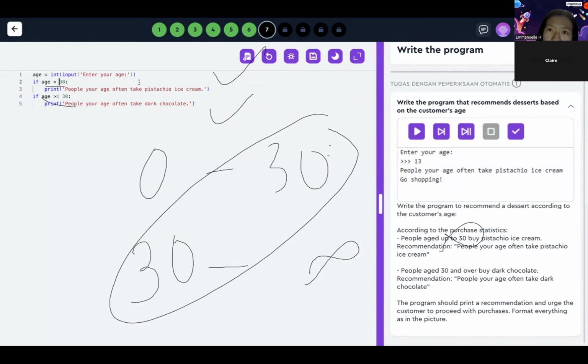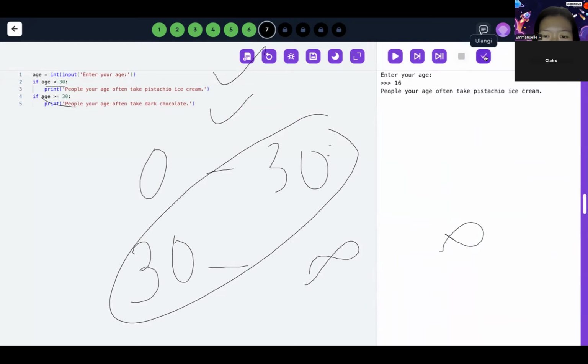Sorry, wait, let me read again. Up to 30. Okay. So up to 30, 30 is not included. But from 30, it means 30 is included. Yeah. Okay, maybe try.